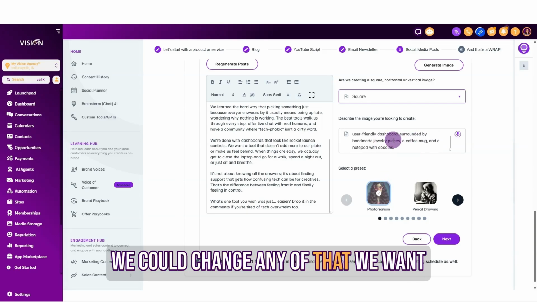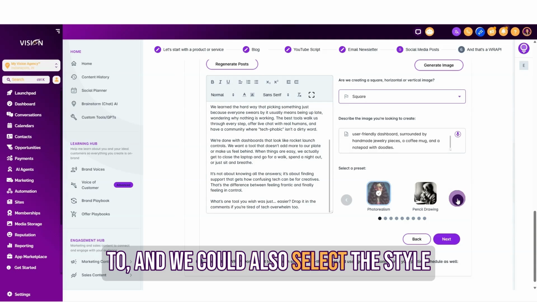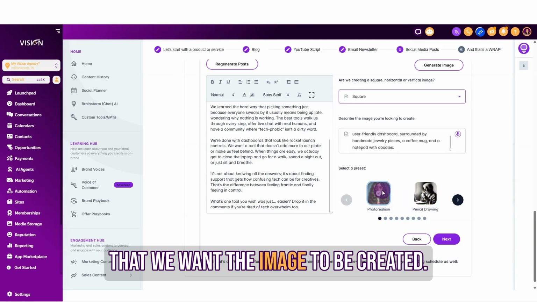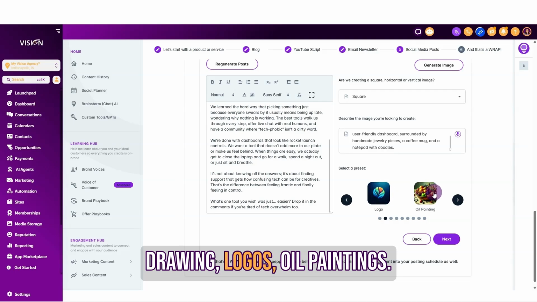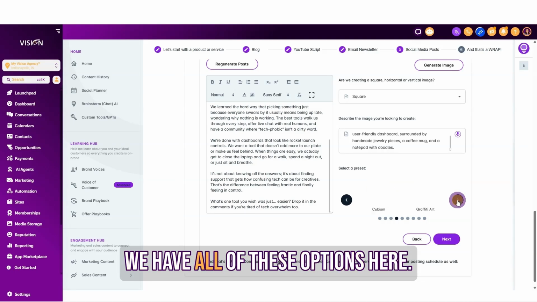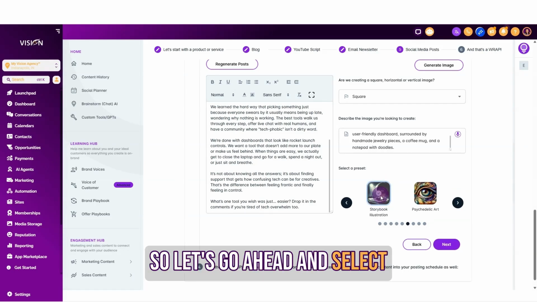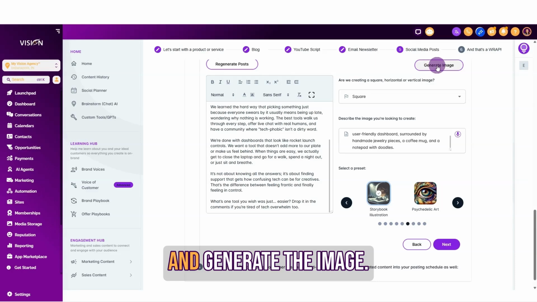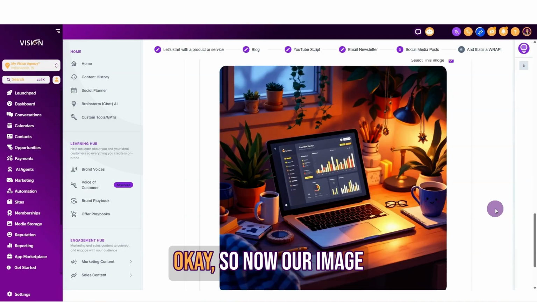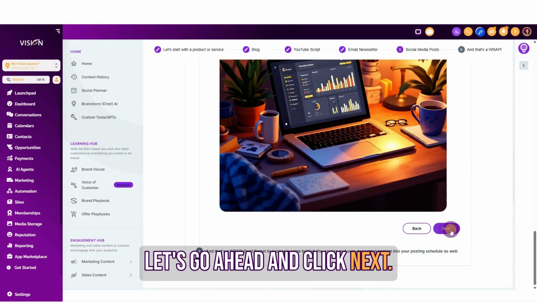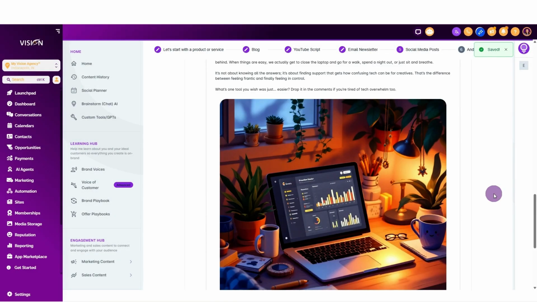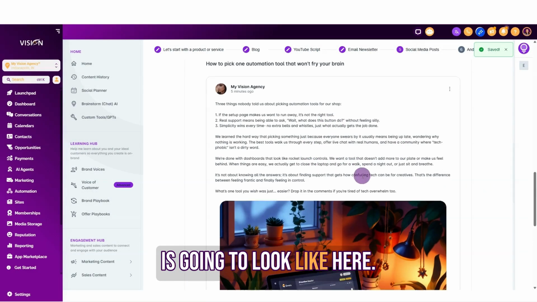We could change any of that we want to, and we could also select the style that we want the image to be created. So photorealism, pencil drawing, logos, oil paintings. We have all of these options here. So let's go ahead and select the storybook illustration and generate the image. Okay, so now our image has been created. Let's go ahead and click next. Yes, I'm sure. And you can see what our post is going to look like here.